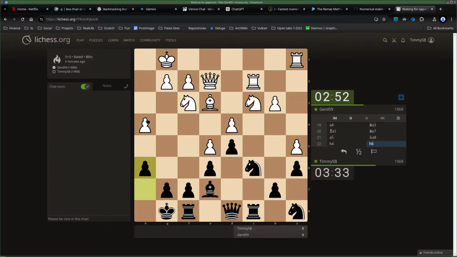I could have just taken it. It was a free pawn. Take it. Pawn is a pawn. Yeah, that was not a bad move. Not a bad move, this guy. He threatens even to take here. No, he can't give check then.